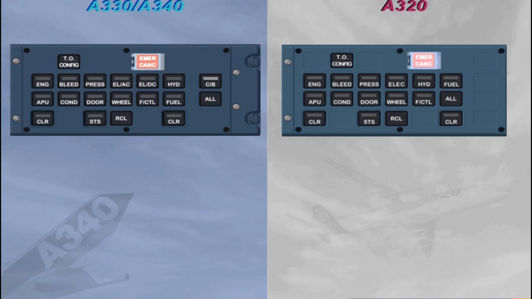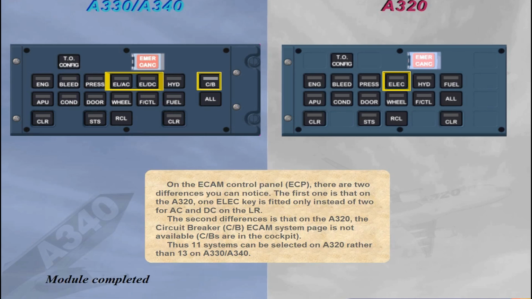On the ECAM control panel, ECP, there are two differences you can notice. The first one is that on the A320, one electrical key is fitted only instead of two for AC and DC on the long range. The second difference is that on the A320, the circuit breaker CB ECAM system page is not available. CBs are in the cockpit. Thus, 11 systems can be selected on A320 rather than 13 on A330, A340.